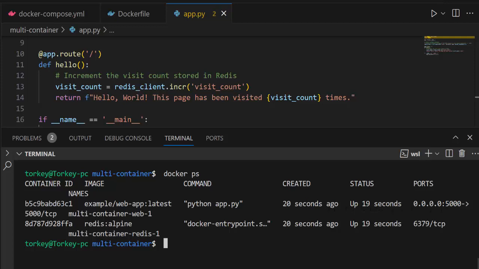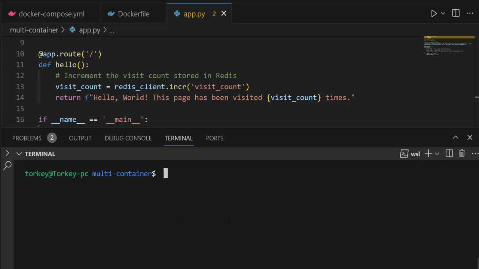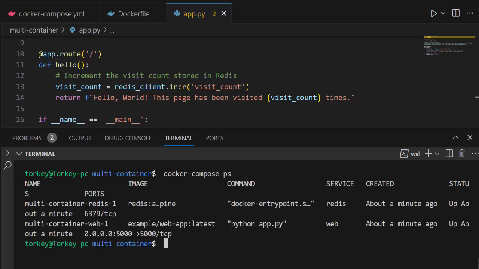And also, as you can see, we mapped port 5000 on my local host to port 5000 inside the container. You can also verify that your services are running correctly by executing docker compose ps. And from the output, you can see the Redis and web services with the status up, which means they are running correctly. Now I can say congratulations, you have successfully set up a multi-container application with Docker Compose.